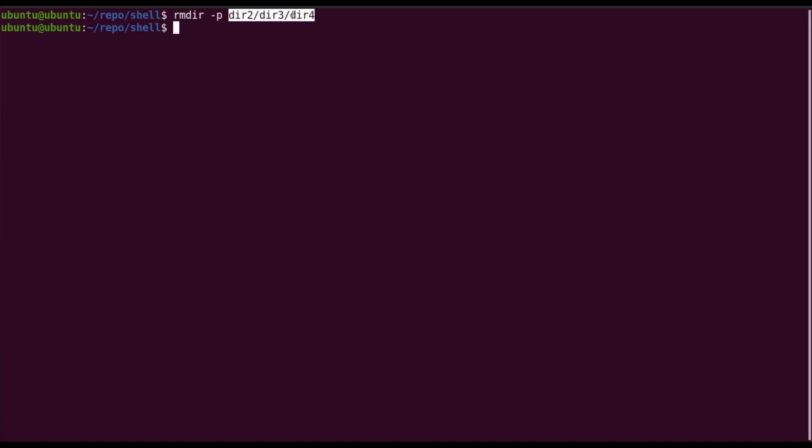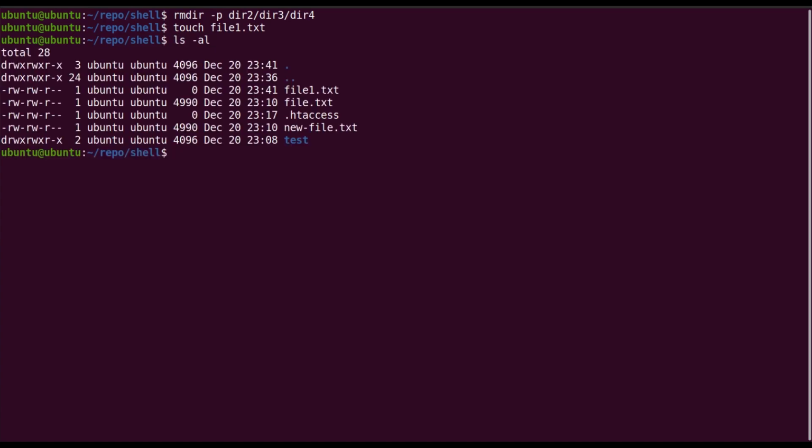Now directory 3 is empty because dir4 is already removed, and hence it will remove dir3, and similarly it will remove dir2. So that was the rmdir command to remove empty directory. Next command is touch, which is used to create empty files, and the command is touch followed by the name of file, let's say file1.txt, and it will create an empty file called file1.txt.